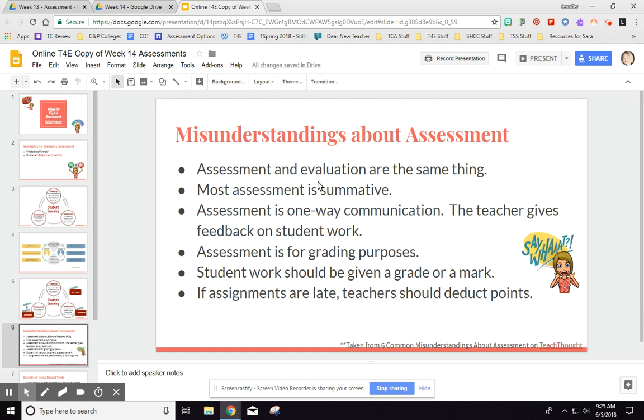but evaluation is actually putting the grade on it. Most assessment is summative. That is not true. Like I was talking about before with these different graphics, you have assessment going on all the time. And so that is formative assessment. The summative is when it's at the very end.